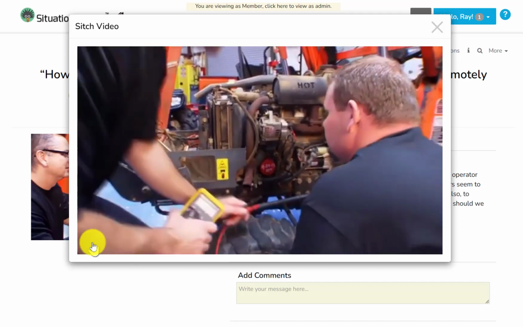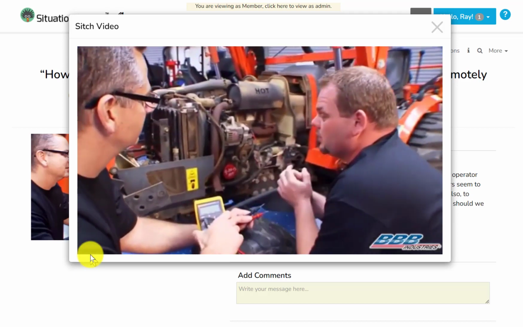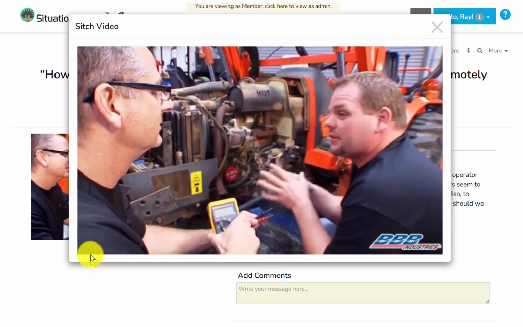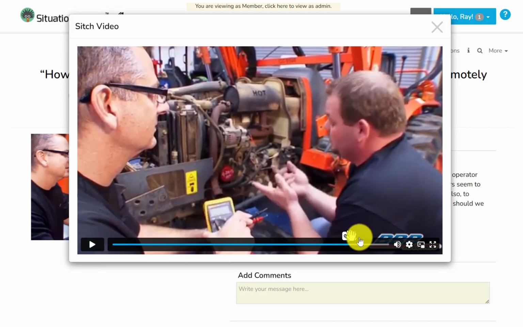Hey Chase, I heard your brother-in-law was having some kind of electrical problem with his tractor. Yeah, he's having something going on. We're not sure if it's going to be a battery, an alternator, or a starter, but I do know one thing. This tractor sitting here is costing him a lot of money, and he ain't making none.